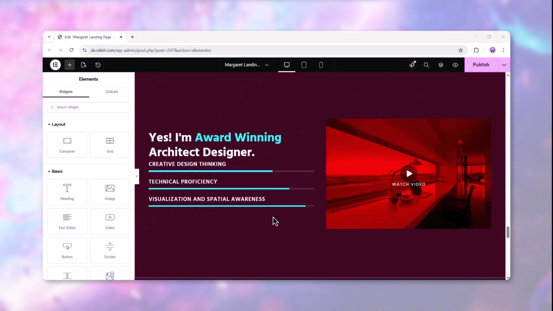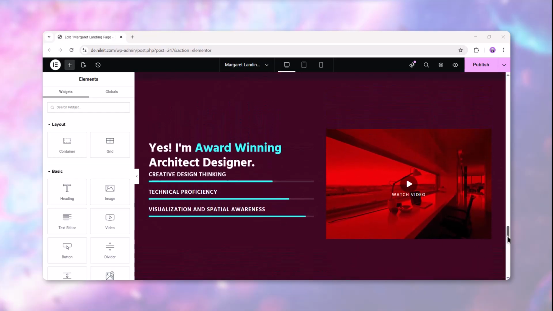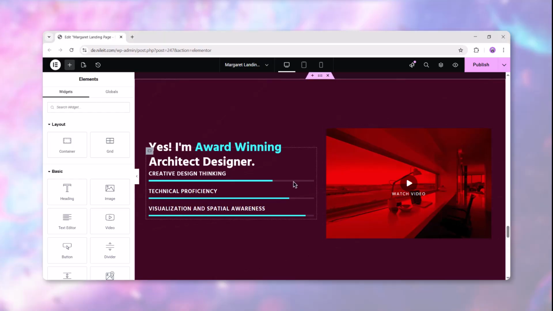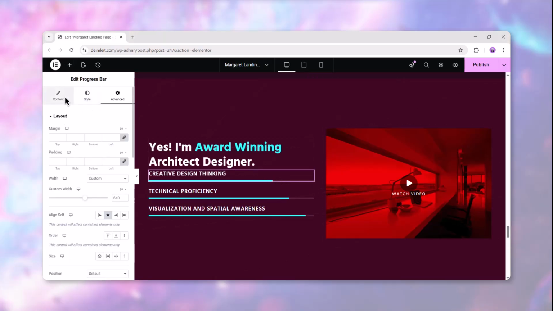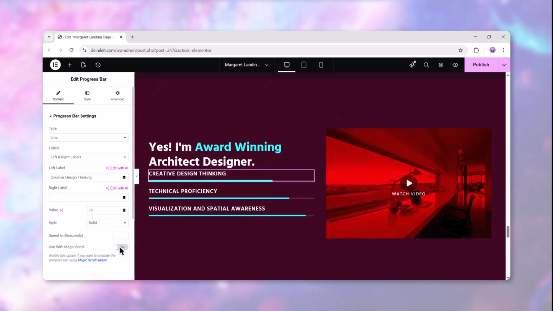Alright, let's move on to Progress Bar Effect. I have 3 progress bars here on the page, and we'll use this effect to make each bar fill up as the user scrolls. It's simple, but it really adds life and interactivity to your design. First, select one of the progress bars and open the Content tab. From here, enable Use with Magic Scroll. This step is important so everything works properly.